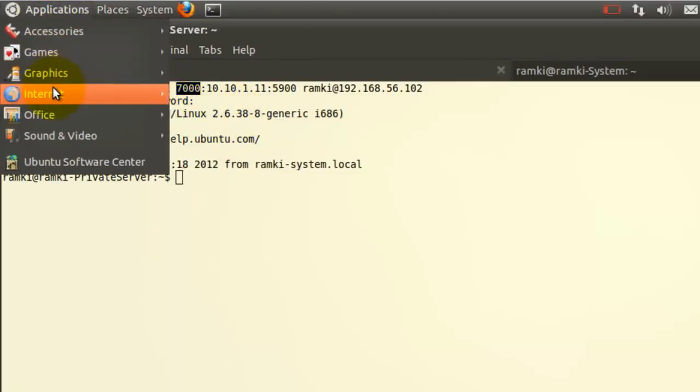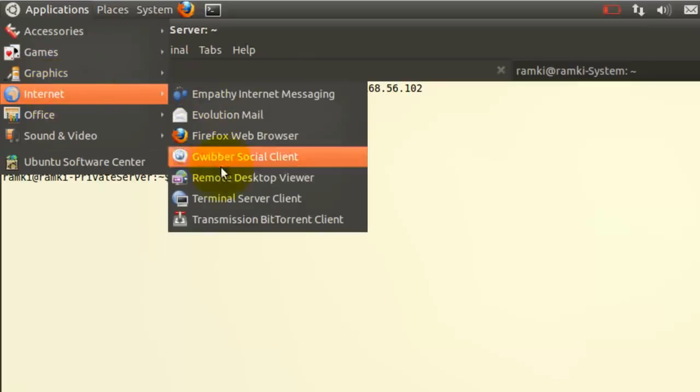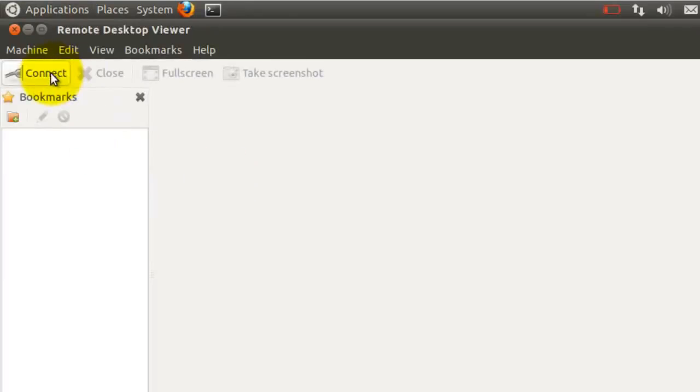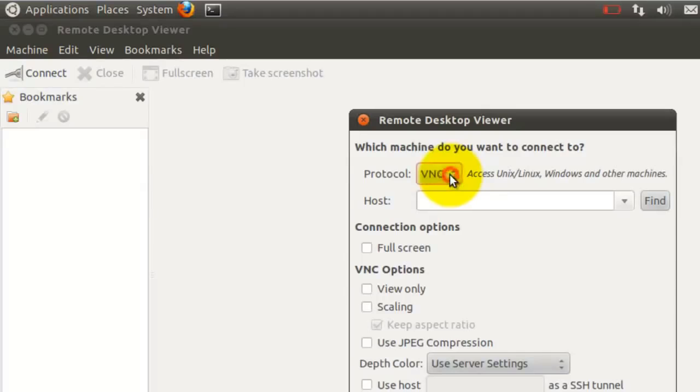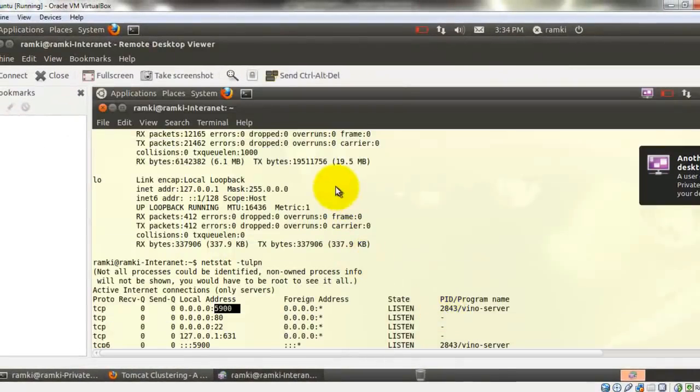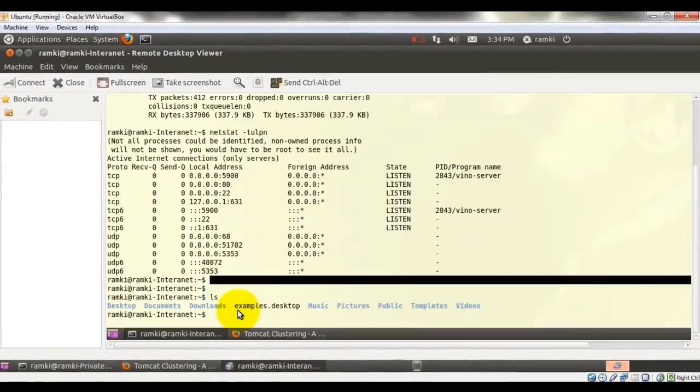In Ubuntu there is a VNC viewer called Remote Desktop Viewer. Go to the Remote Desktop Viewer and connect. I'm going to connect with VNC, to localhost. My port number is 7000, and give two colons. The reason is, if you give a single colon, it takes the desktop ID. So give two colons to specify the port number. I connected. Now you got the remote desktop inside.